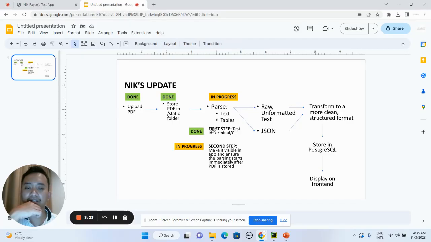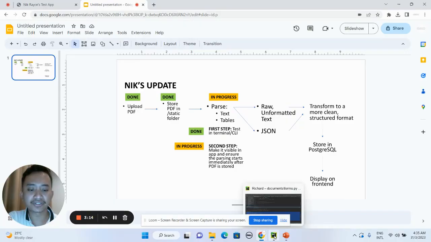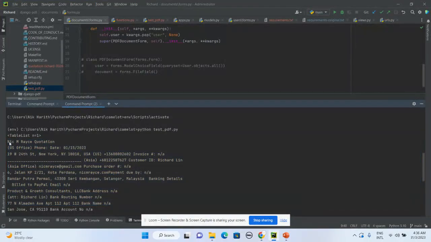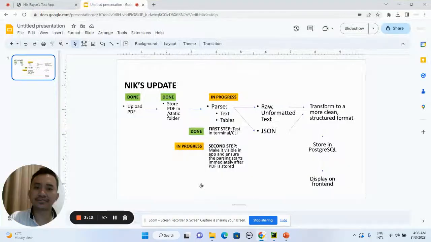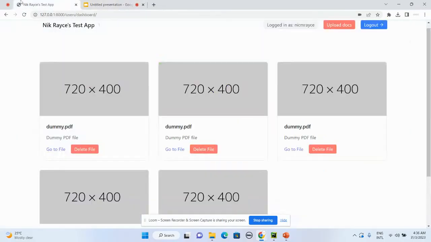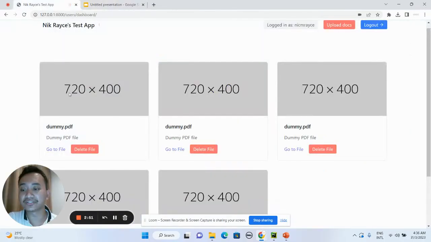So right now, what I'm doing is I already managed to do the testing first in the terminal in the CLI. So you can see an example that I sent the other day, which is this quotation here, which is coming from the PDF file. So basically this is something that has already worked. Now the only thing I need to do is not only have the parsing start immediately, but also make it visible in this app dashboard that you can also see.